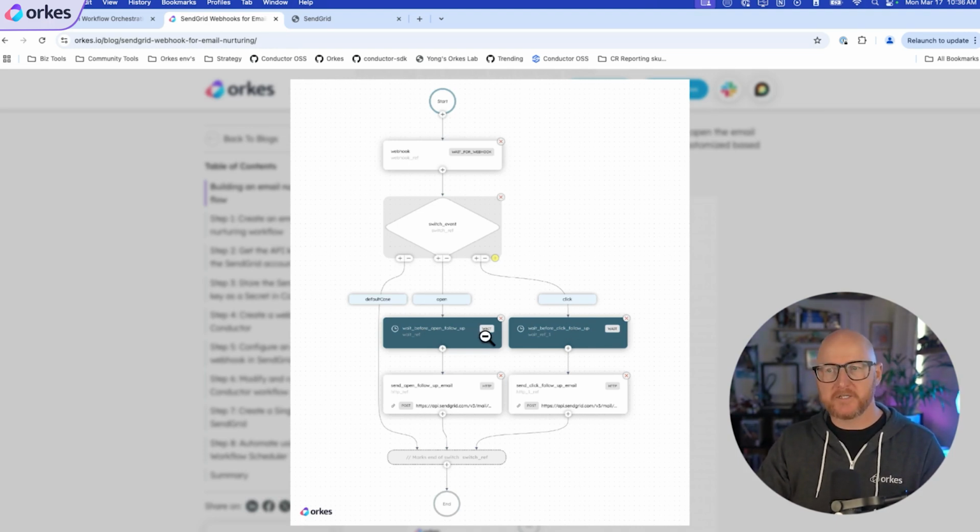And the distinction here is that we do a little wait timer before someone opens up the email, and when they do open the email, then we're going to send a follow-up email using this task here. And in the other path, we've got to wait before click. So we're going to sit here and wait until they've actually clicked something in that, and then send a different follow-up for that. And then that will wrap up the whole workflow.